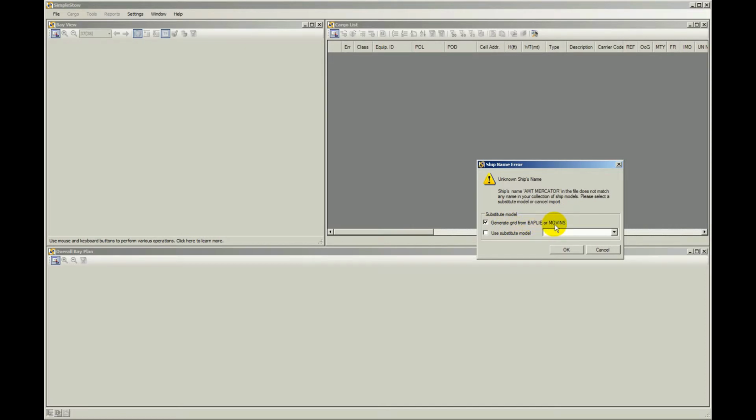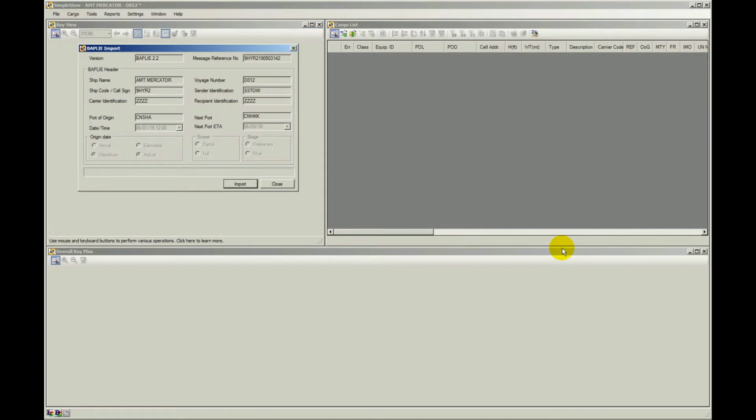As soon as you have made your selection, SimpleStow pops up the form, filled with the data from the imported BAPLIE header. You cannot change or edit anything in that form. You can only review and verify that you are importing correct EDI file. Click the Import button to proceed.